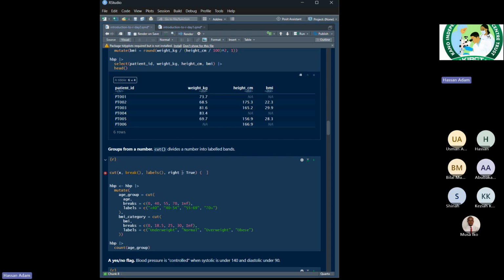If we said right equals FALSE, that means it is closed at the beginning, with a square bracket at the beginning, and open at the end. I don't want to explain this because it will end up confusing us. But the default is right closed, so it means from 0, any value less than 0, even if it's minus 1 million, to the value less than 40, maybe 39.99999. Then from 40, it will start at 40 to the value less than 55. And then from 55, that's how it is.